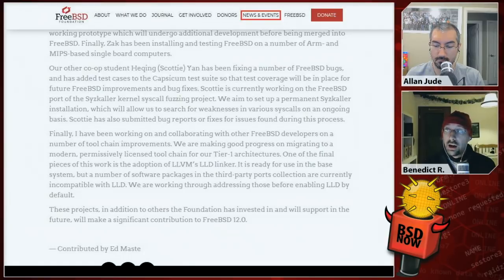So this is hopefully in the future integrated with the continuous integration we have in place so that people get continuous reports about syscalls not working as they are supposed to. And finally, Ed Maste himself has been working on collaborating with other FreeBSD developers on a number of toolchain improvements. So this is an ongoing project for years now. And they're making good progress on migrating to a modern, permissively licensed toolchain for our Tier 1 architectures.